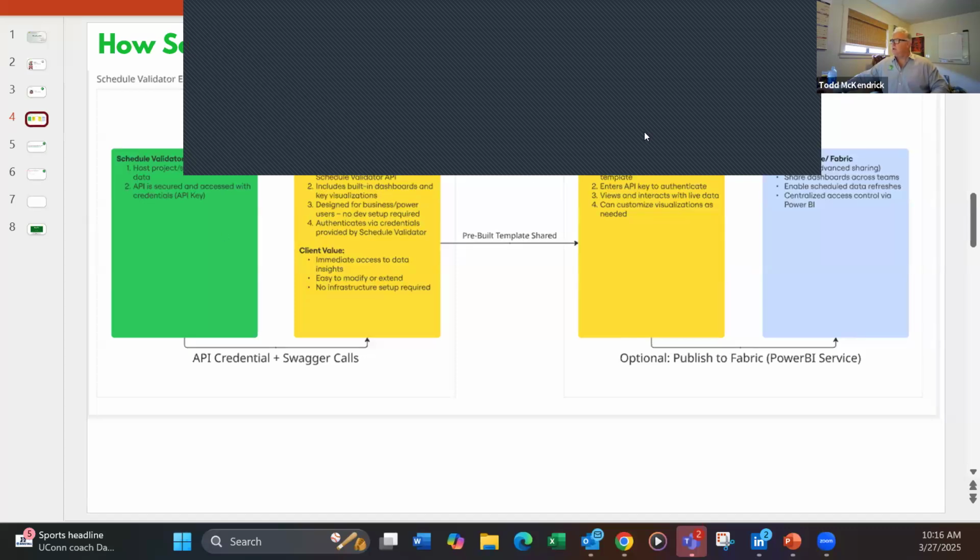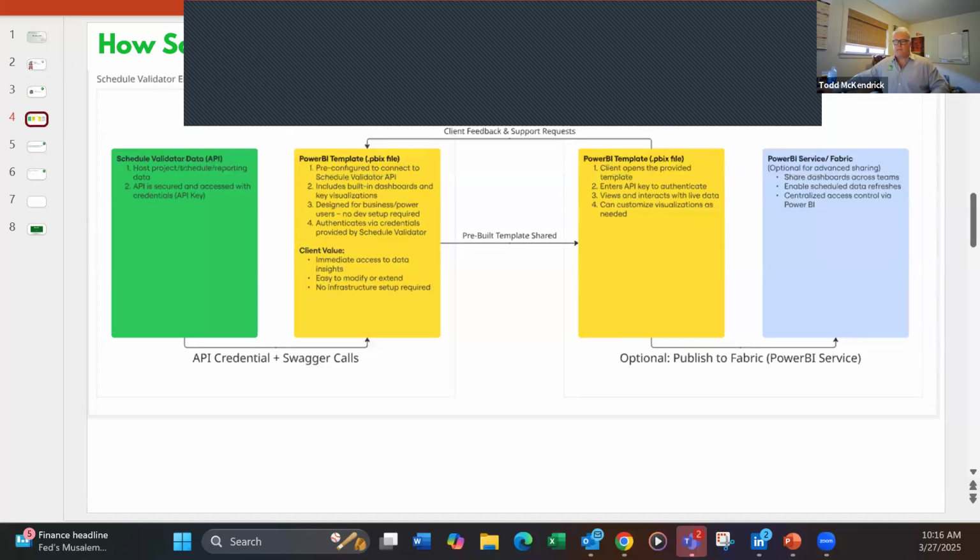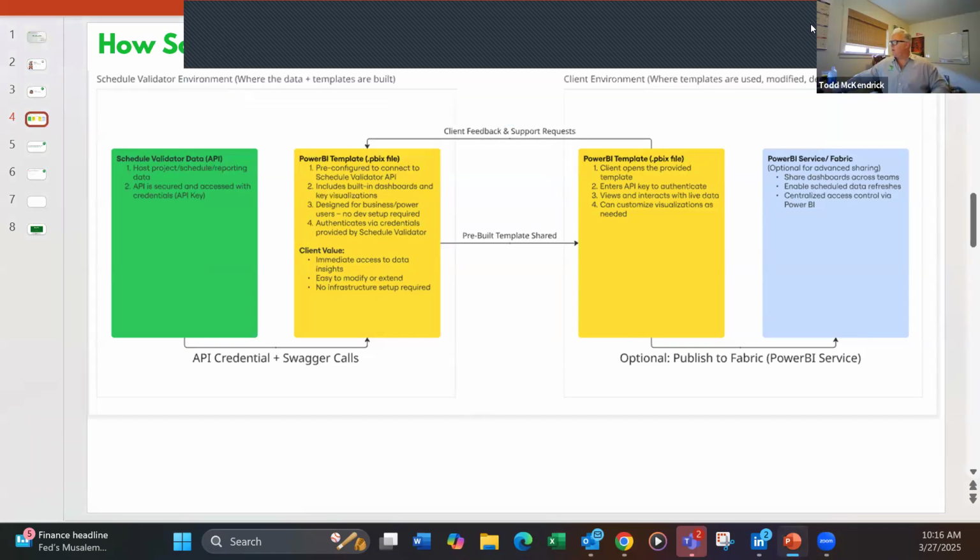I'll share my screen here. Can everybody see my screen okay? Yep. Yes. All right, there's a weird lock, I don't know what the heck. How do you get rid of that thing? There it goes. Okay. Perfect.